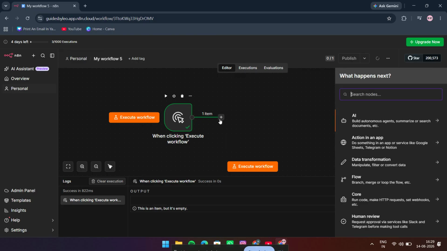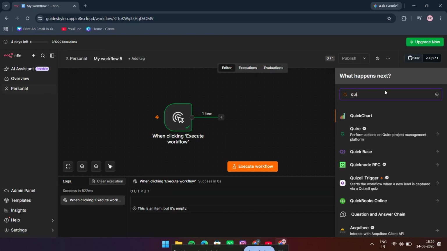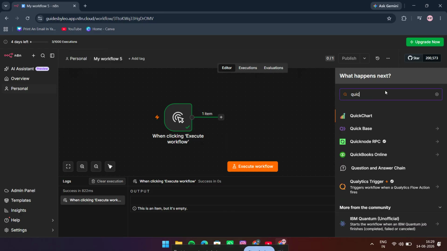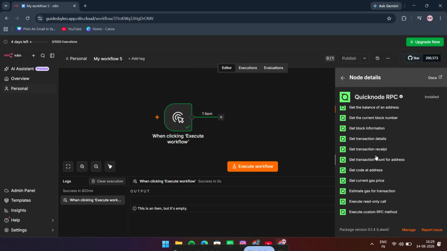Next, go to the Nodes panel. This is where n8n keeps all the available integrations and actions you can use in your workflow. In the search bar, look for QuickNode RPC. When you see it, select it to add it to your workflow.